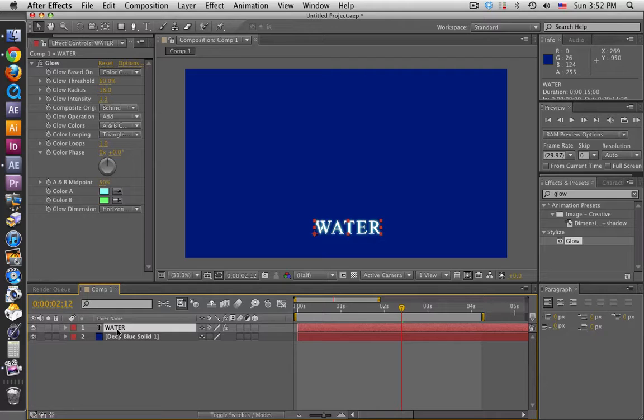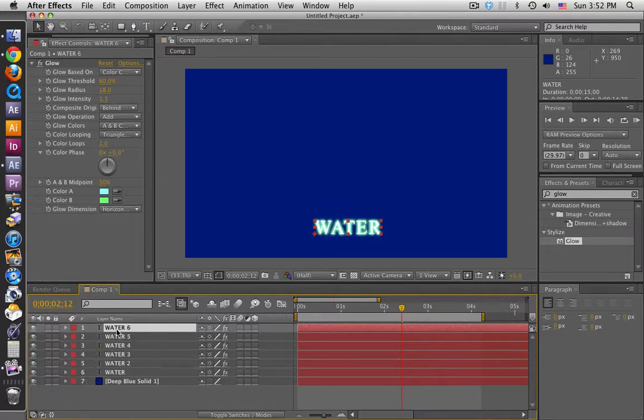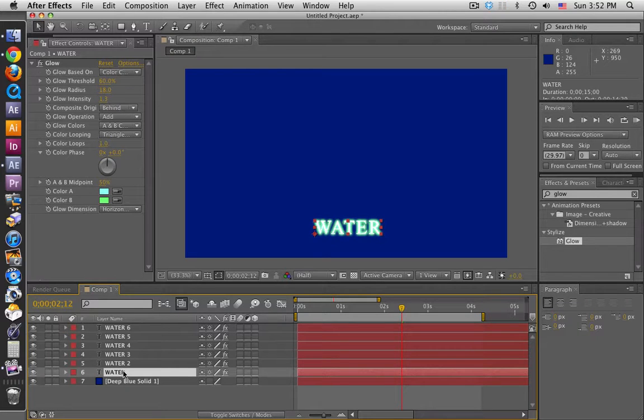Now what I'm going to do is duplicate this layer 5 times. I want each of the letters on their own layer. So Command D to duplicate. And I'm actually going to hide this layer because that's my original. In case I screw anything up, I want to have that to come back to, in case I need to delete everything else and come back to this later.